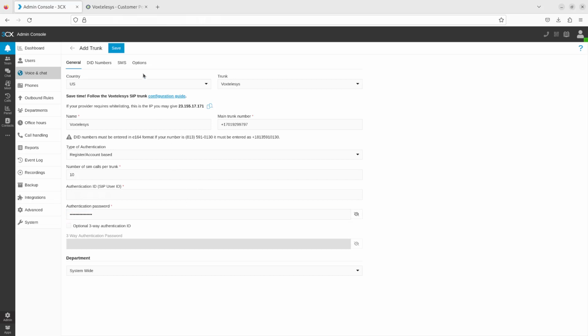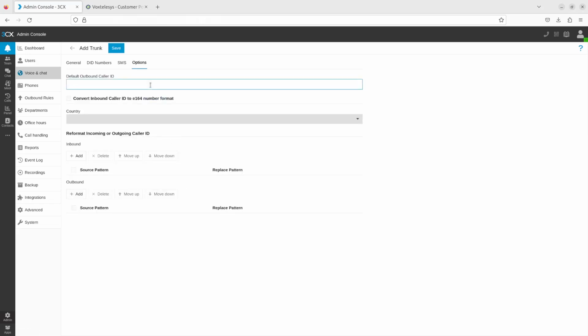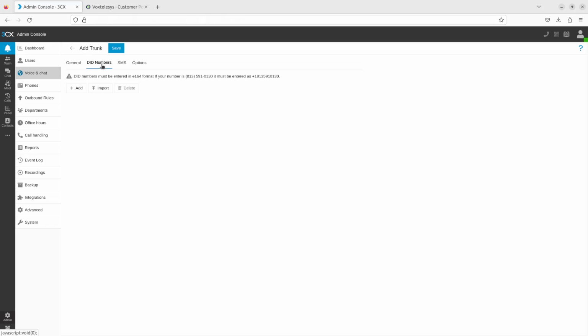Go to the Options tab to enter the default outbound caller ID, which is the number that's displayed in outbound calls. Go to the DID Numbers tab if you want to add more phone numbers on the SIP trunk. Press this button to add phone numbers manually. You could also press this button to import numbers from a text file.